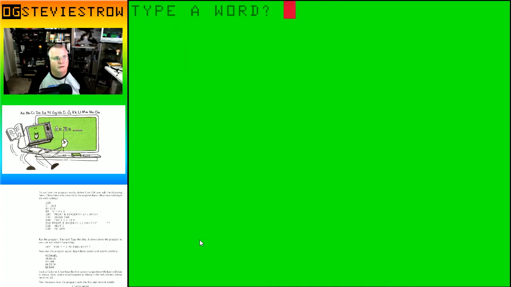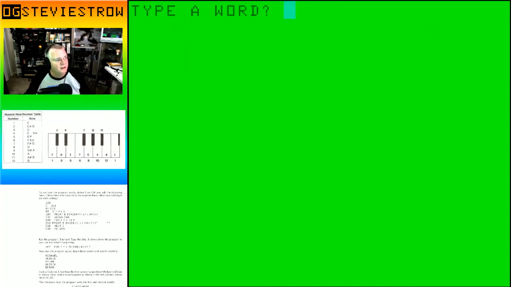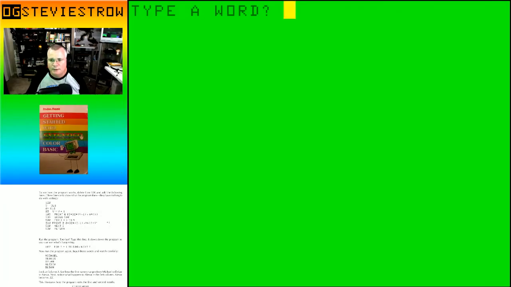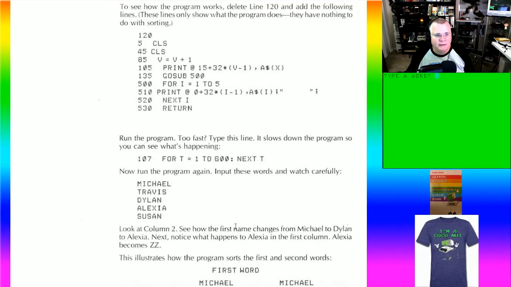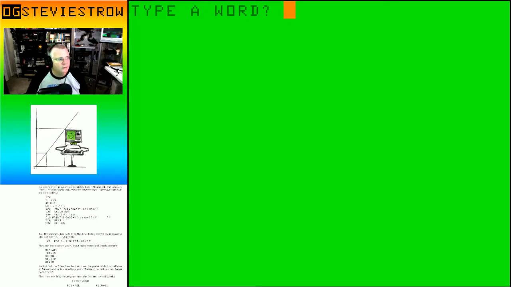Again, it's going to ask us for 5 words. And it's asking us to put in a specific set of names based on the book. Here in the book, it's asking us to enter the names Michael, Travis, Dylan, Alexa, and Susan. So we'll go ahead and do that. We're going to type in Michael. I got to click on the right thing here.